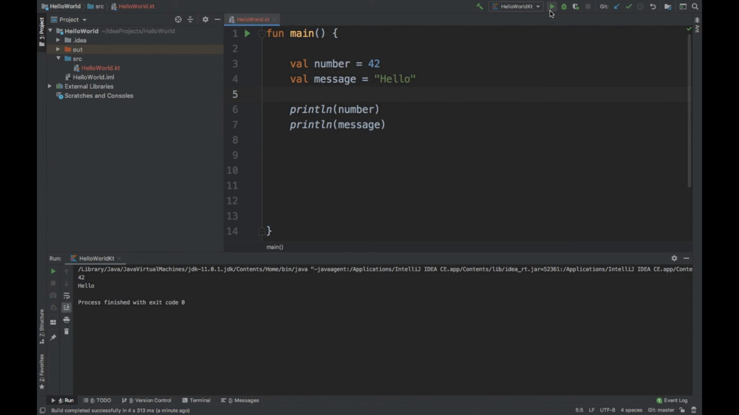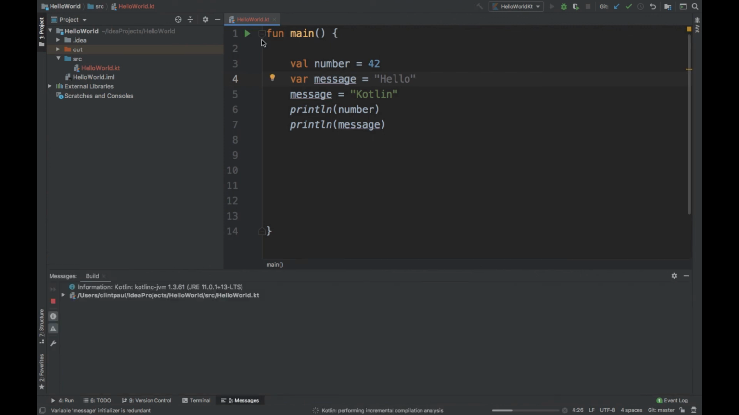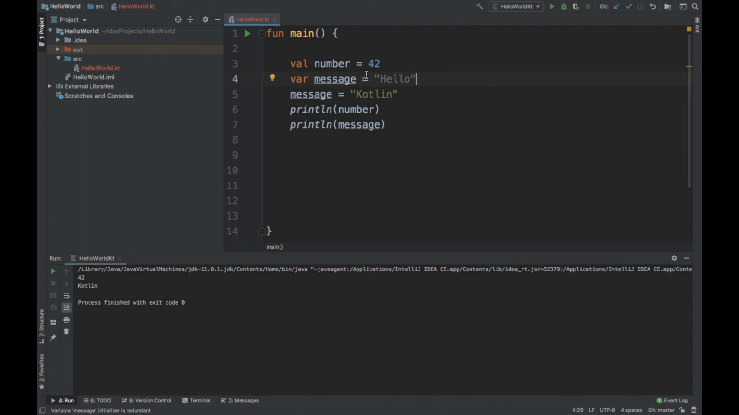Let's see what will happen if you try to change the value of the variable message. I am going to change the value of the variable message into Kotlin. Okay, now it's showing some error. The IDE is showing us some error. Let's see. Yeah, it says that val cannot be reassigned. Why? Because val is a read-only variable. If you change val into var, then it will let us change the value of the variable, because var can be modified, val cannot be modified. Let's print it out and test it. So you can see the value of message, hello, is changed into Kotlin now.